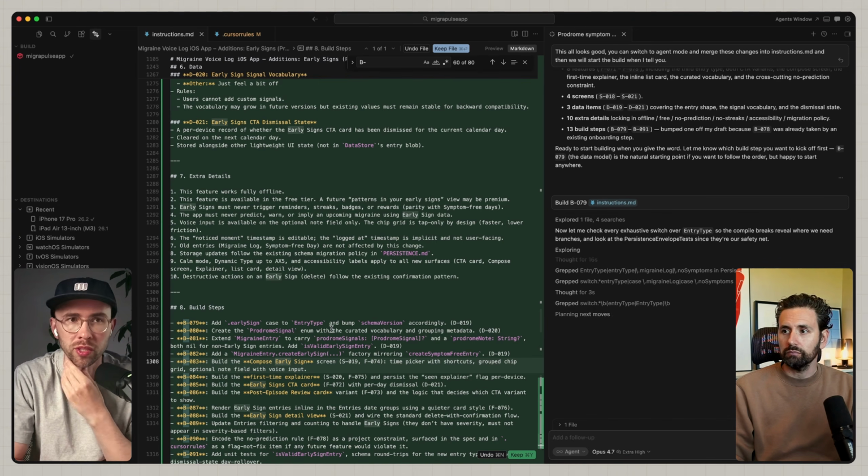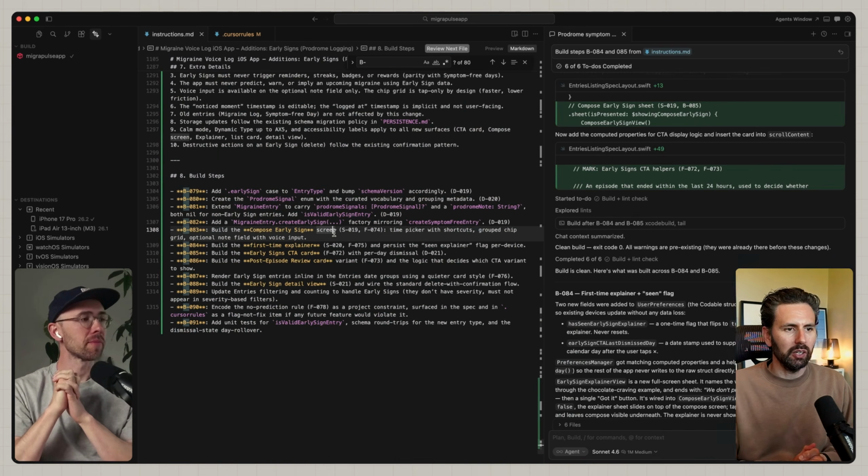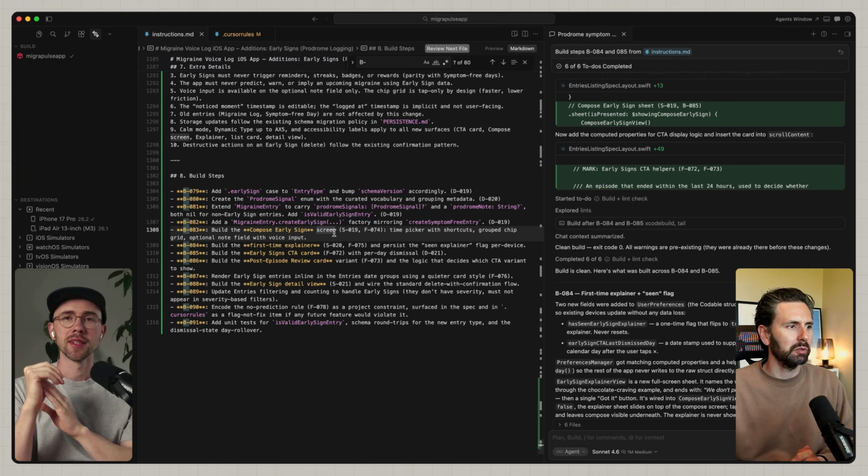And the way Cursor works, you could also write it now and it gets into a queue. Yeah, you can queue them up. Okay, cool. So Cursor has stopped building a few of these steps.